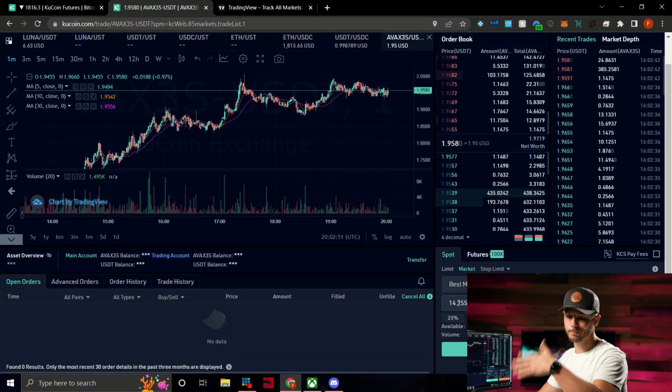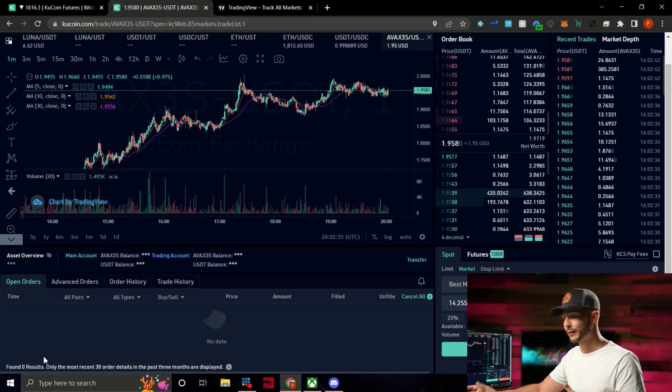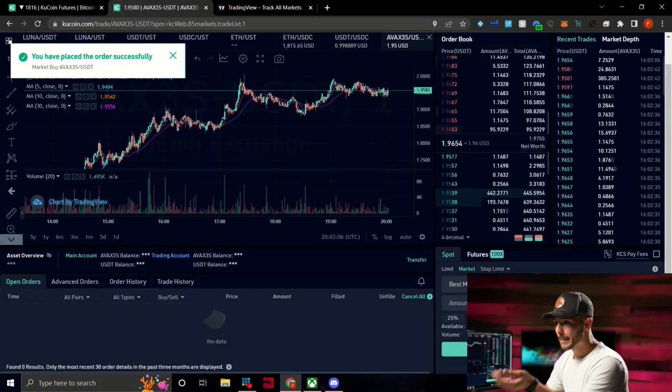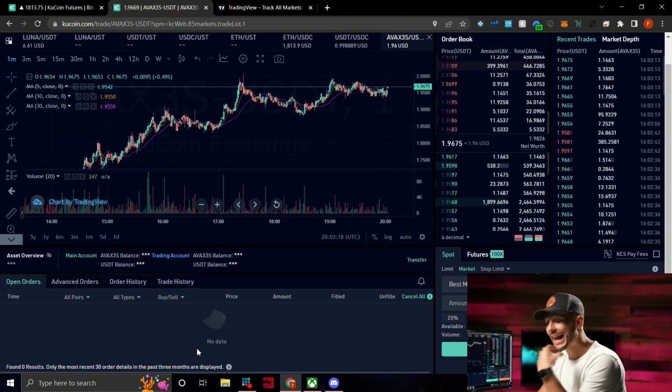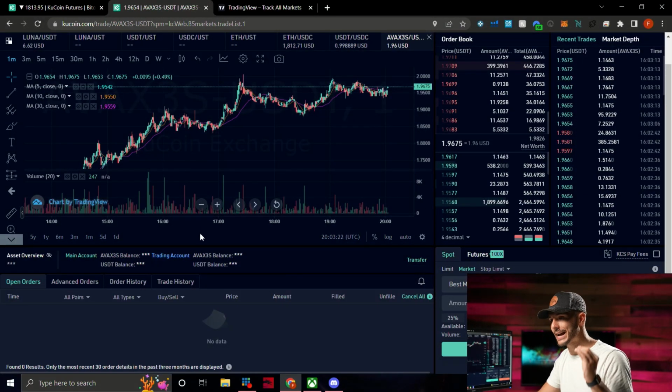I'm going to go ahead and just buy $14 worth because I'm not actually shorting AVAX. I'm just doing it for the sake of this example. But you would go ahead and just click buy AVAX 3S, click buy, and as soon as it goes through, boom, you see it was successfully placed right here. And just like that, you are now shorting AVAX with 3x leverage.